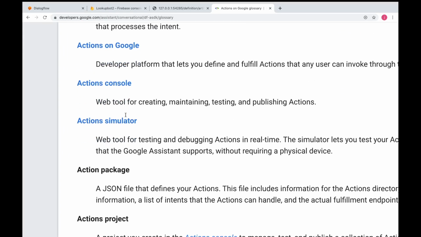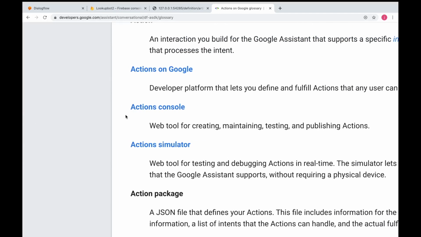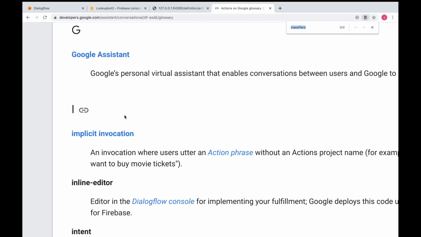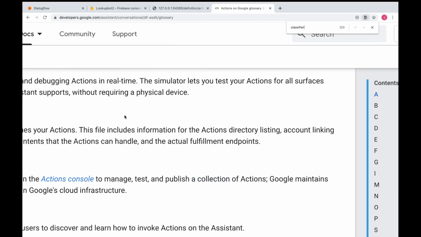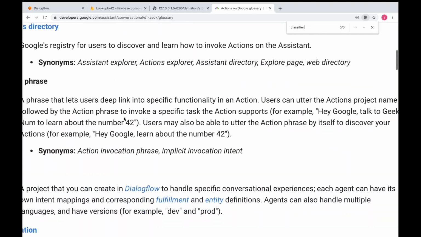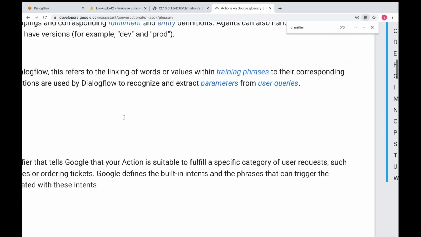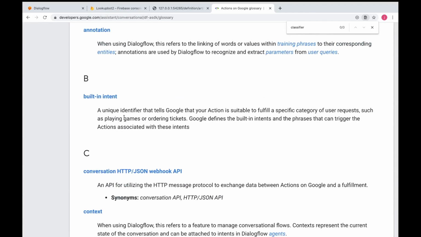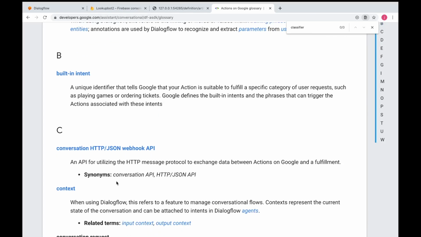Okay, so this is a glossary. Let's just look for classifiers here. What's the meaning of classifier? Okay, I think it's not showing up. Wait, let me just scroll down. I believe it was here. Oh, nothing. That's strange. I thought it was there last time. Okay, never mind.